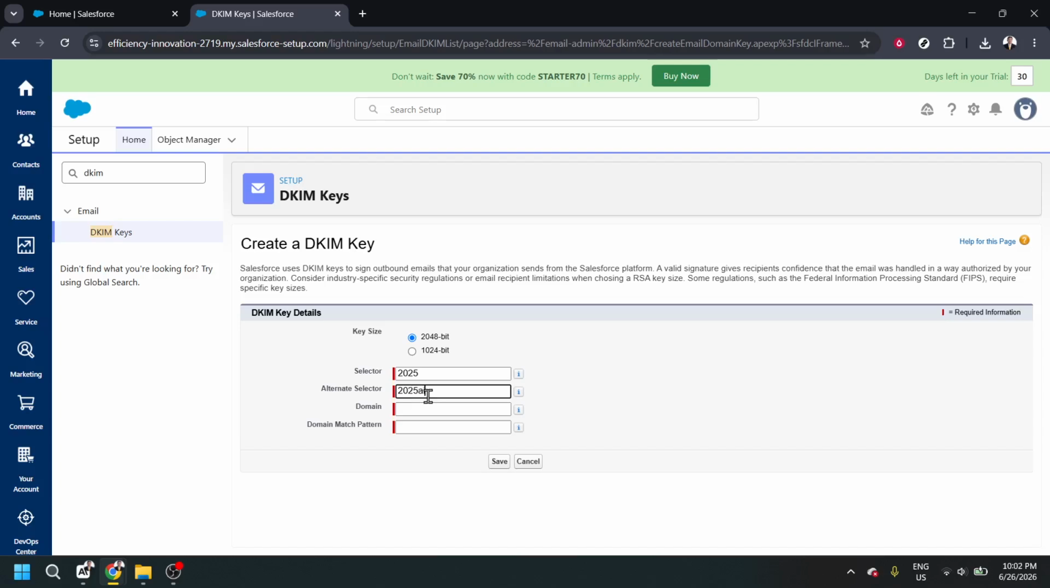Now we come to the most important field. Add your domain. This should be the exact domain you send emails from. So if your emails come from company.com, you type company.com here. Make sure there are no extra spaces or characters. This is what tells Salesforce which domain to sign.